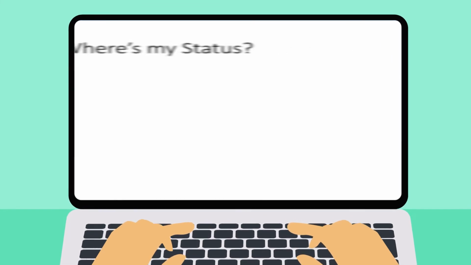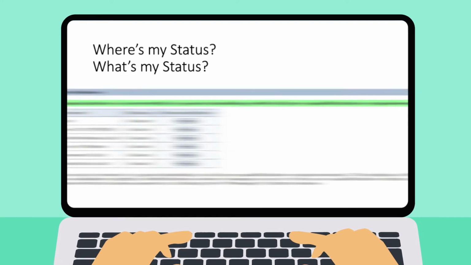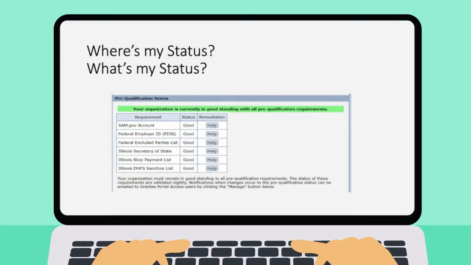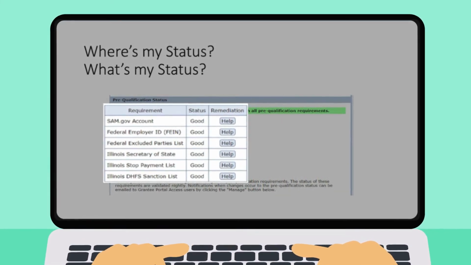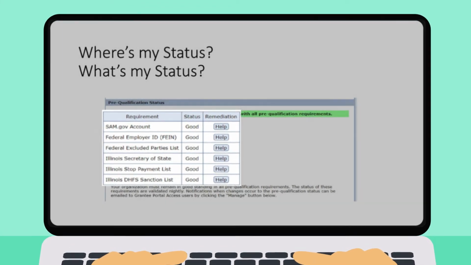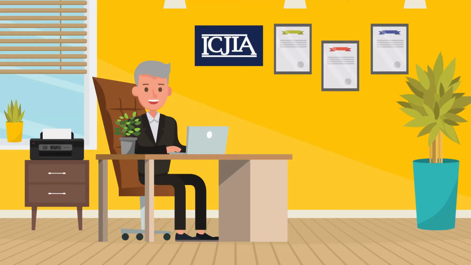When you're looking for your pre-qualification status within the GATA Grantee portal, you always want to make sure that your organization is in good standing. The requirements for good standing are that you keep your SAM.gov current, that your registration with the Illinois Secretary of State is in good standing, and that you are not listed in the Stop Pay list and the DHFS sanction list. If any of the pre-qualification status requirements fall out of good standing, staff listed in the grantee contacts to receive notifications will be notified via email.